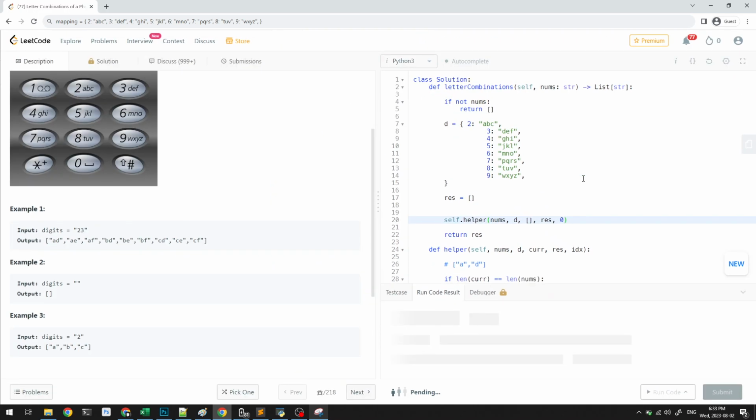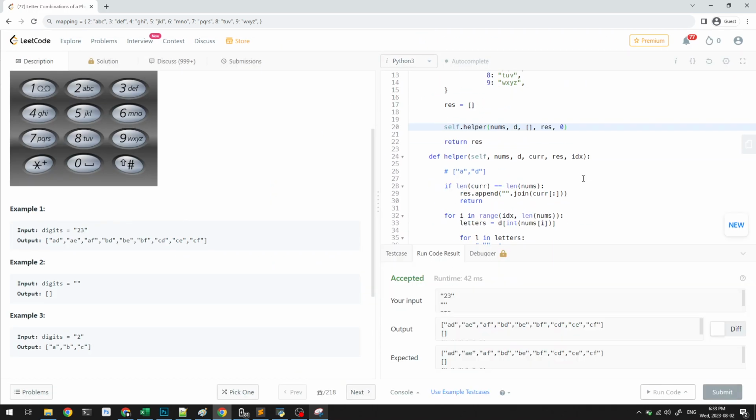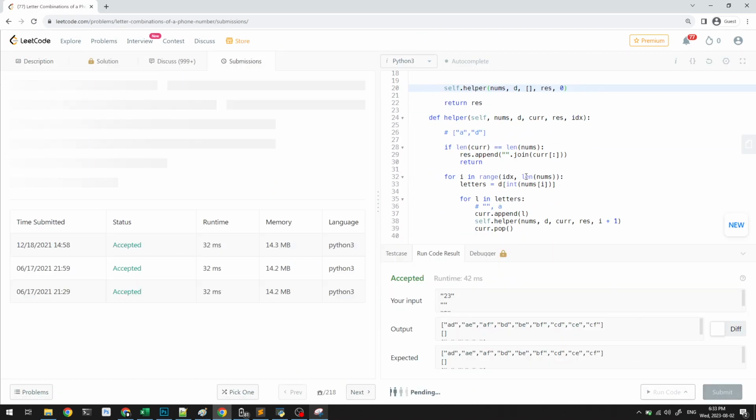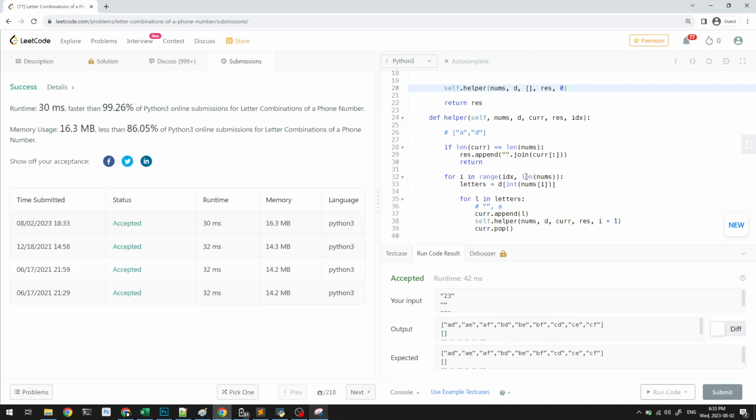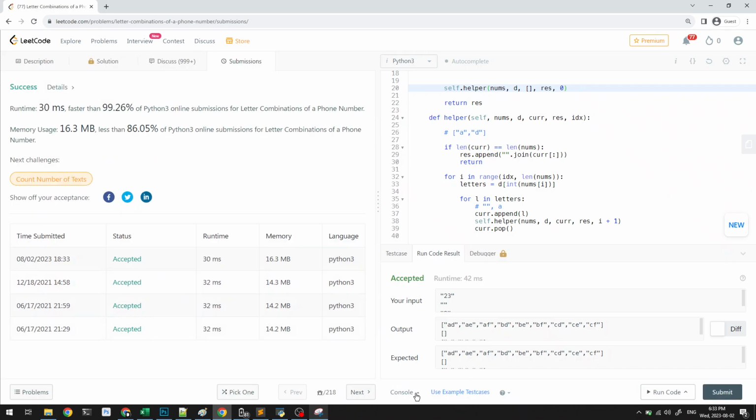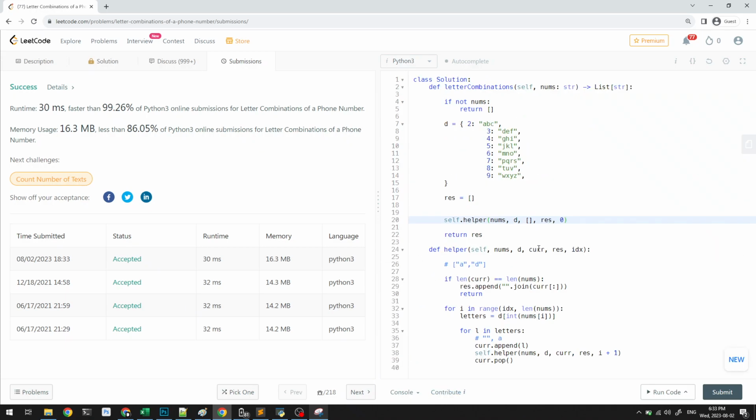So let's run these sample test cases. And we can see that it works. Let's go ahead and submit. And we can also see that it works. Perfect.